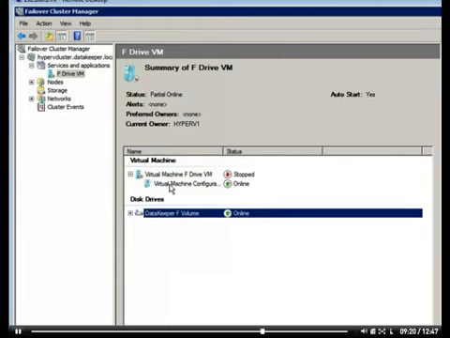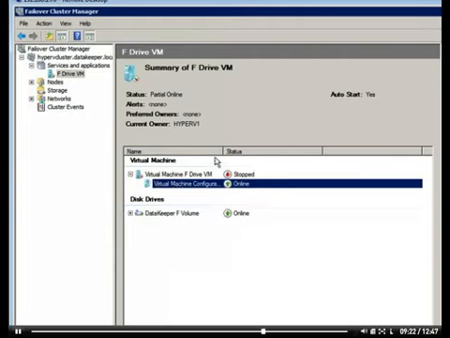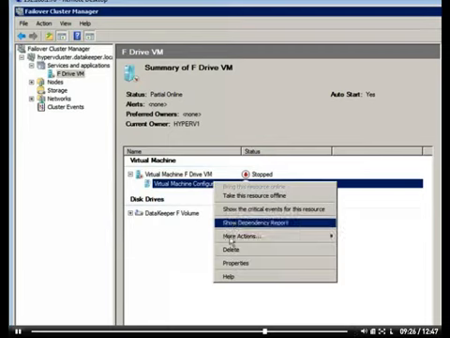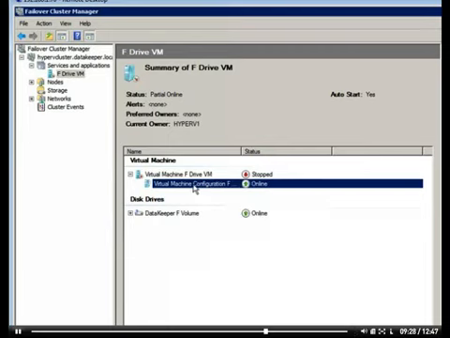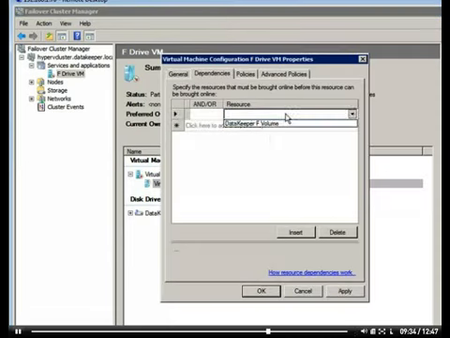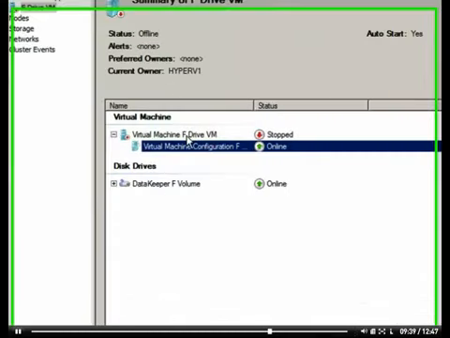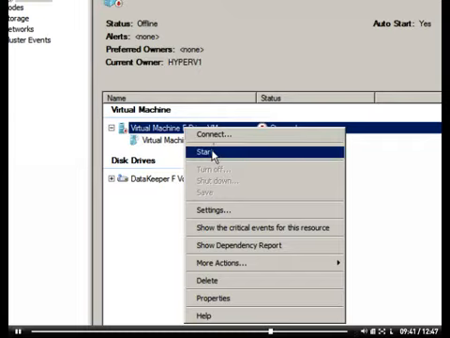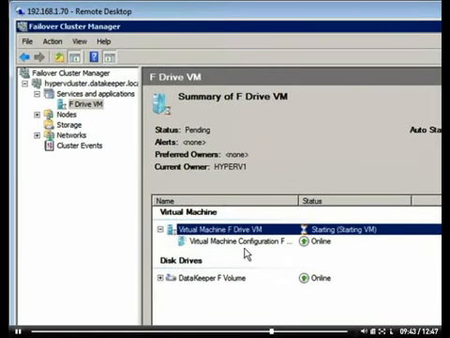And the last thing to do is to set up the dependency. So in this particular instance, we want to have the virtual machine configuration file dependent upon the DataKeeper volume. So apply and OK. So now we have dependencies. We'll bring this online. And so this is just a dummy virtual machine, it doesn't have an operating system yet. But that's all there is to it.